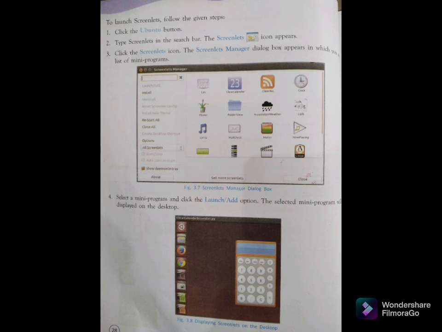First, click the Ubuntu button. Then type screenlet in the search bar. Then the screenlet icon will appear. Click on that screenlet icon. Now the Screenlet Manager dialog box will appear, which you can see in figure 3.7. There will be a list of mini programs.